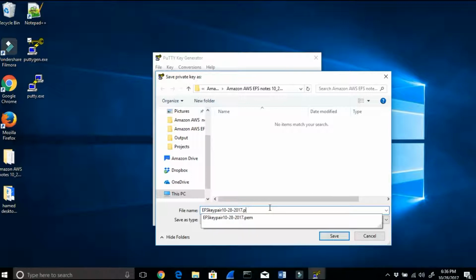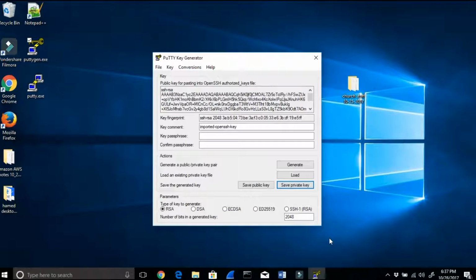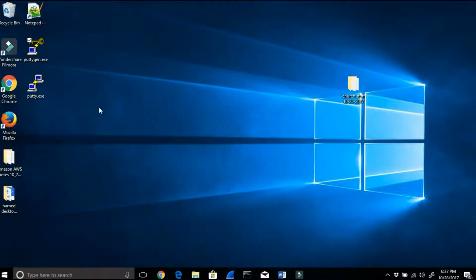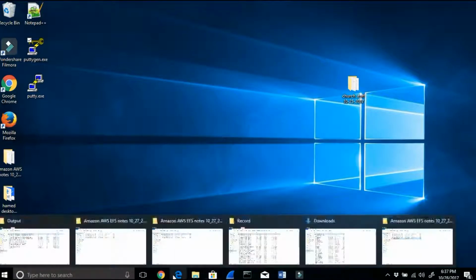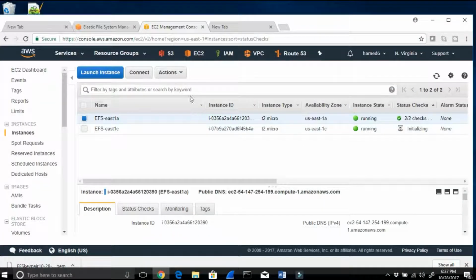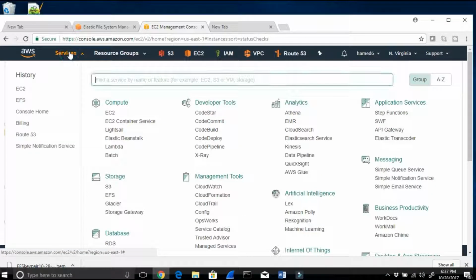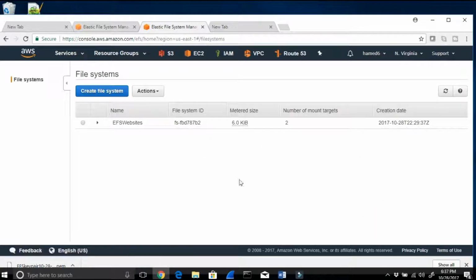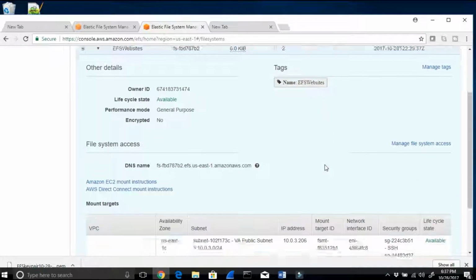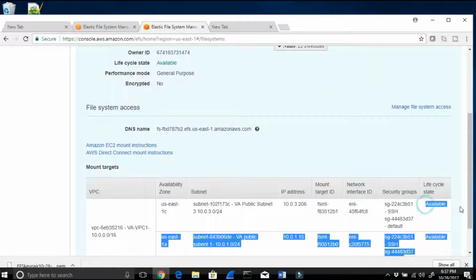I'm going to save as .ppk. Save. Okay. Now, what you want to do, I want to make sure I can SSH to this Amazon AWS. I go back to here. Now let's go back to my services right here. I go back to my EFS. I click this guy, and then I come down. Right now both are available, which is good.